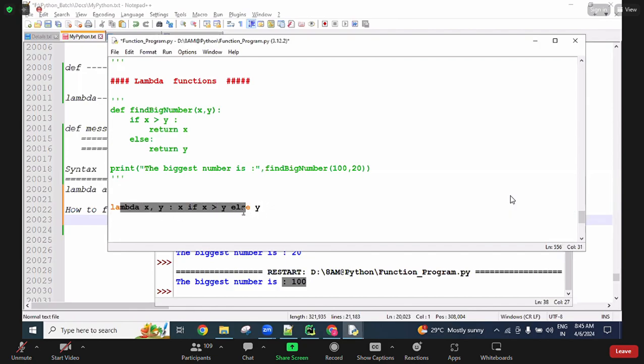But this is for a temporary purpose, and there is no function name there. Then how are we calling it? Here we have a function name, and using the function name we are passing the values. So you can assign this entire function body to any variable, like big number. Now onwards, this variable is acting like a function name only.